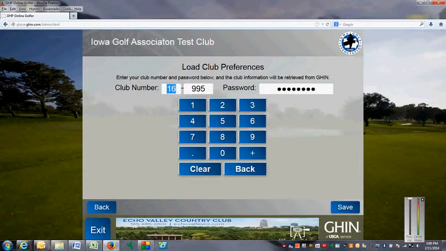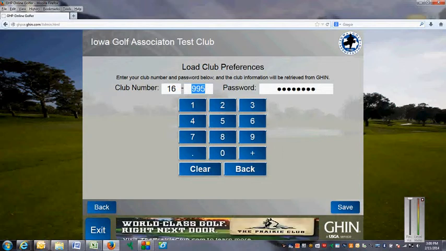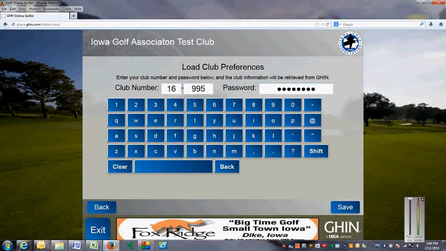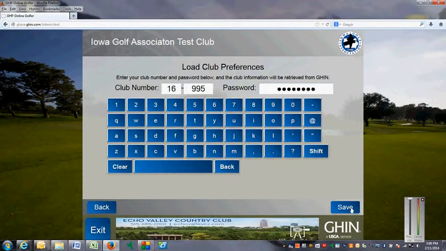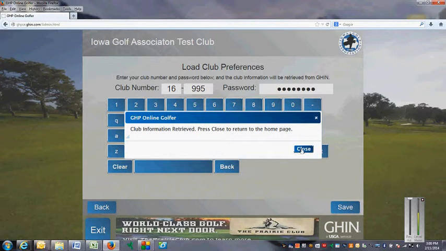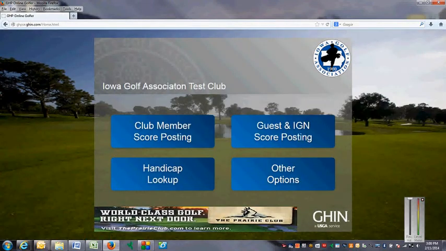Each member club of the IGA's first 2 digits is 16. That's followed by a 3-digit number individually identifiable by your club. If you do not know your 3-digit club number, contact the IGA and we'll get you that info right away. My test club is 995, and then you're going to put in the password that is associated with your GHN Handicap program. Once you've entered those 3 items in there and click Save, we can see the spinning arrow down in the bottom left. It says that our club information is retrieved. I can press Close, and if I was not signed in before, you certainly will see the club you've signed in with now.